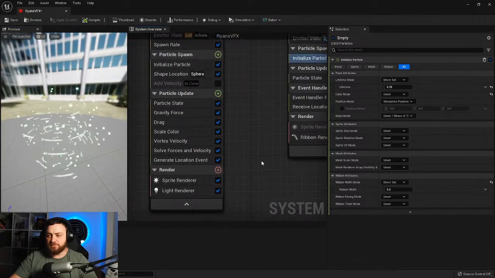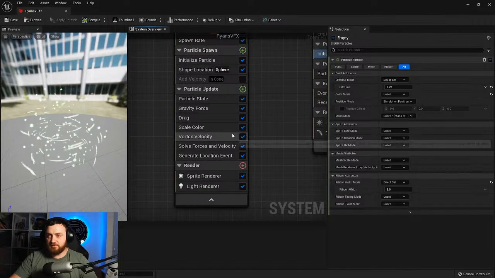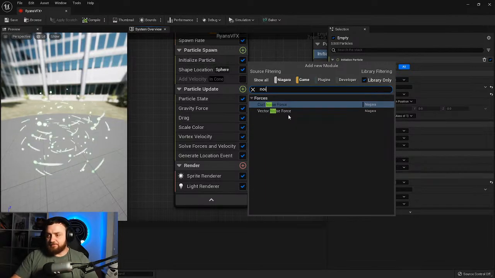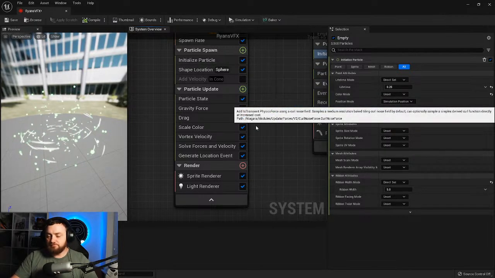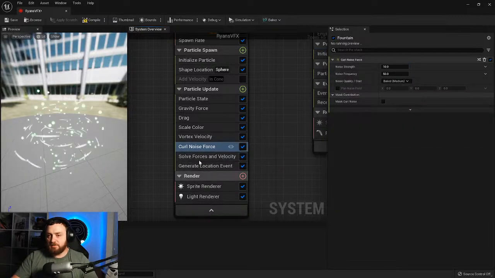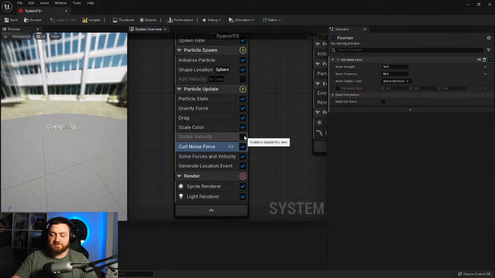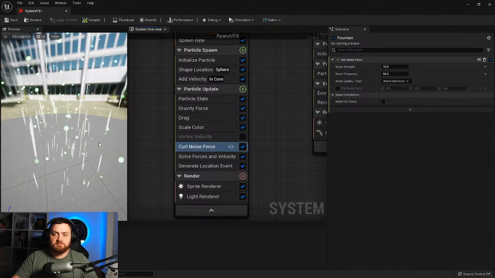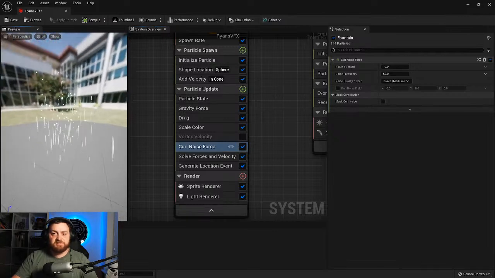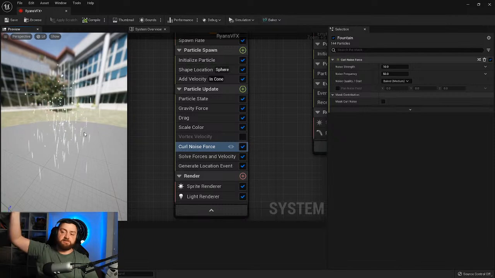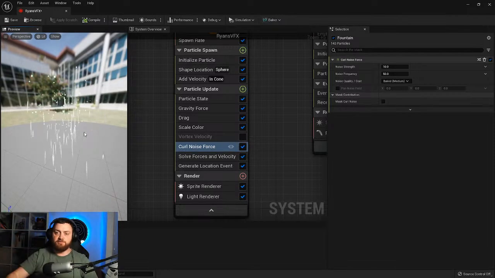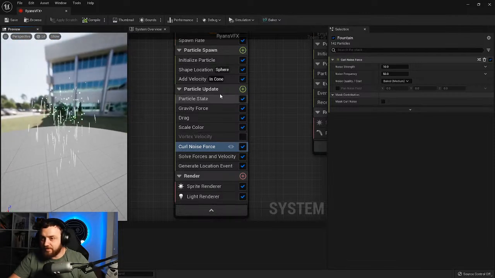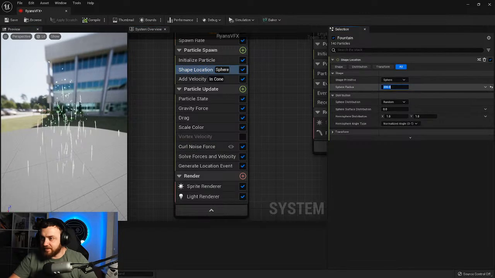You can even add noise to it as well. So if I turn on curl noise force, and I have to turn off vortex velocity for this, and put normal velocity on. It's going to be hard to see, but basically it randomizes them as they're moving. It's going to just randomly make them move. So you can see some changes happening. They look a bit more weird. Change the shape location back down to 8 as it was.